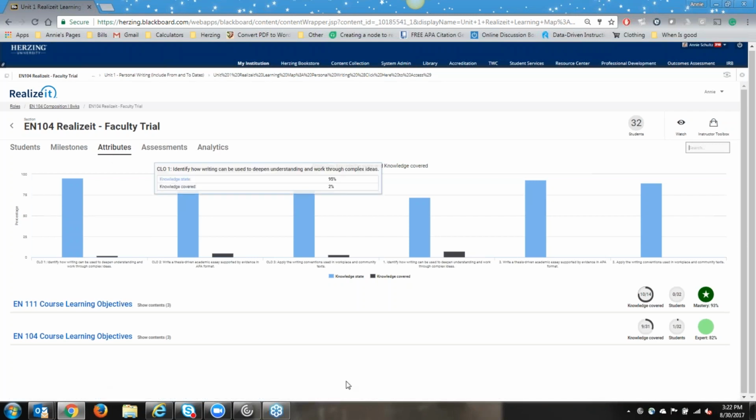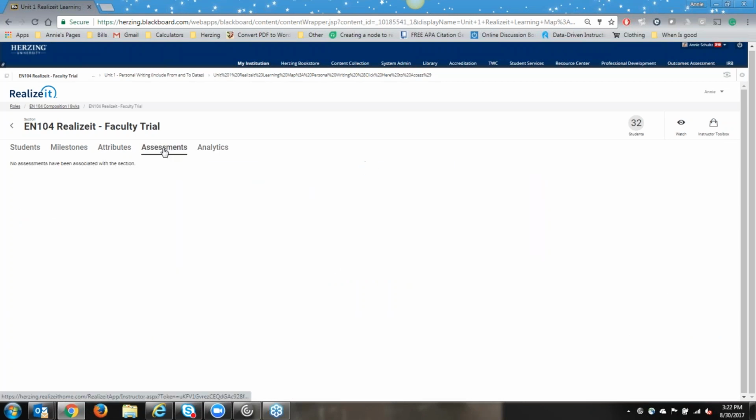So this is going to give you the information against the learning objectives and how the students are doing. The Assessments tab today is only utilized in our college algebra course. So if you're teaching college algebra, in the Assessments tab you will have access to the midterm and the final results. All other courses, it'll say no assessments have been associated with this section, as you see here, and this is not an area that needs to be utilized.